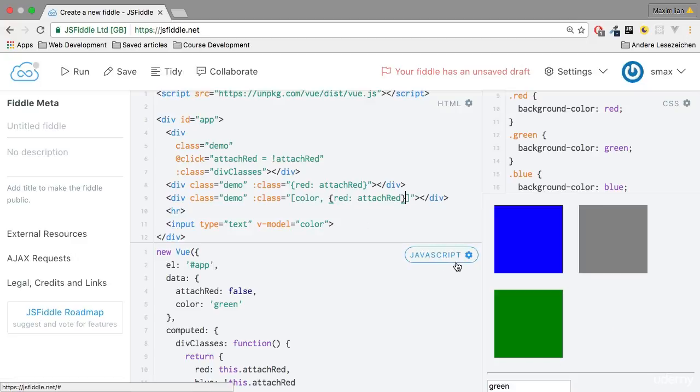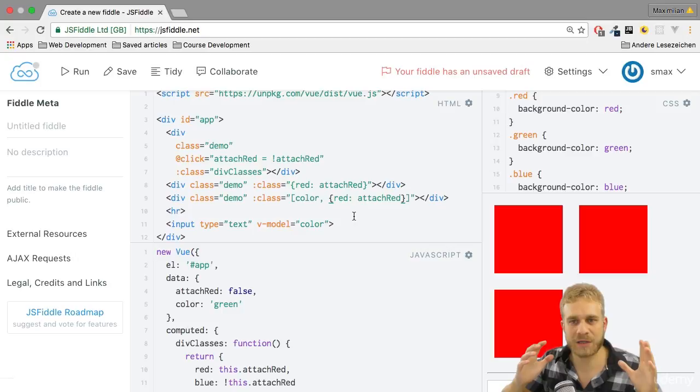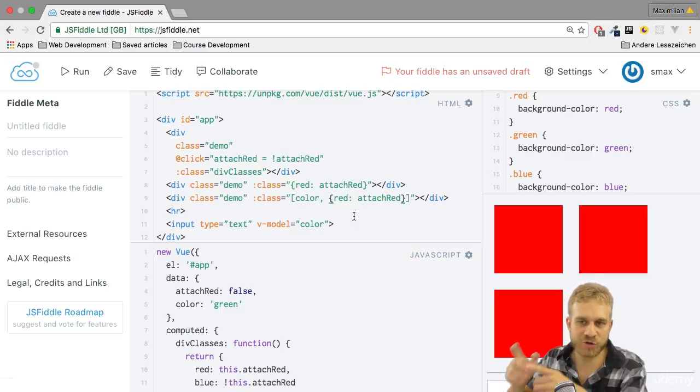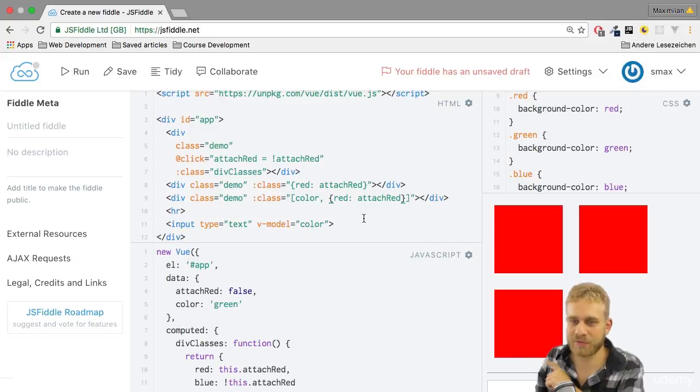Now I get a mixture. I now always have my green class here, since I wrote green here. Now it's blue and now it's red. But if I switch this back to blue and now I click on the first div and remove blue here, you now see it's red, because now it also has this red class attached to it, because I'm now setting up an array of classes which I want Vue.js to analyze and then merge it all into one list of CSS classes based on whatever these items in the array resolve to.